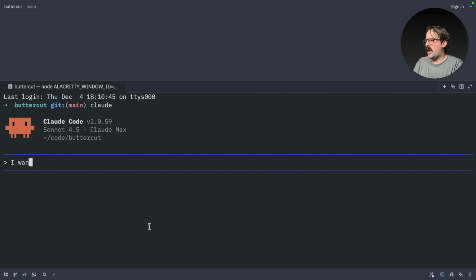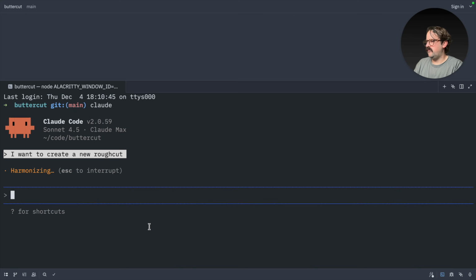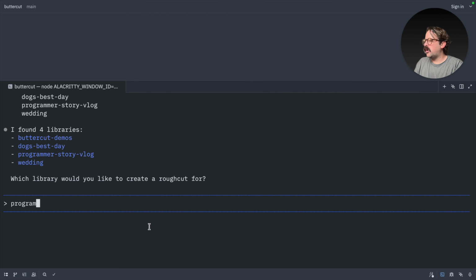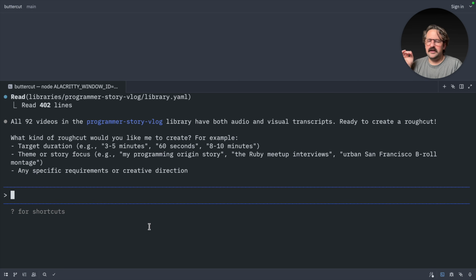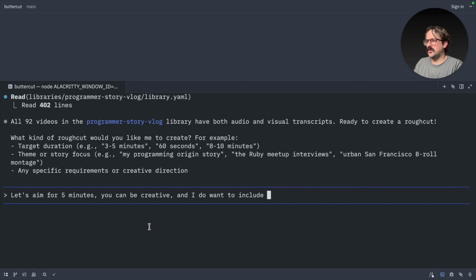Let's start with the most impressive thing that Buttercut can do, which is just edit a whole video. I want to create a new rough cut. Programmer story. Now, before Claude can actually edit something for us, it needs to analyze the footage, so it kind of has like a grasp of what we have to work with. You can be creative, and I do want to include the programmer interviews.